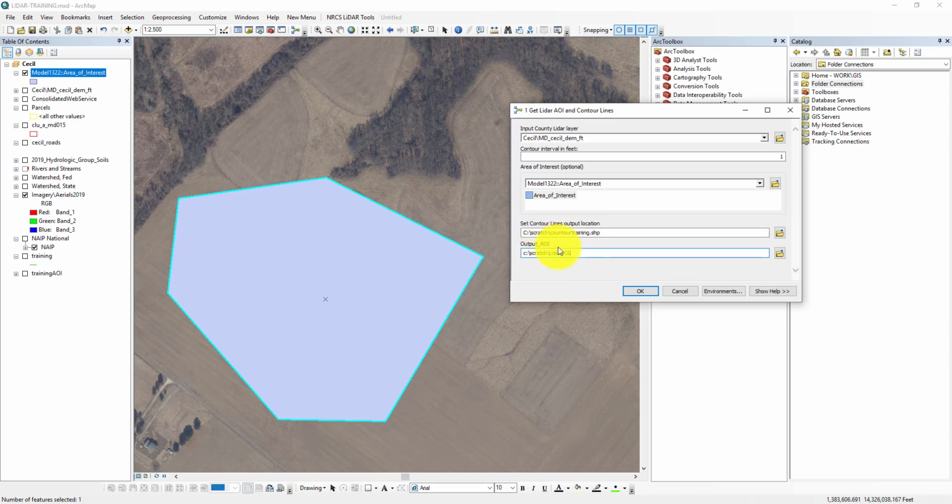And output AOI, we can say training AOI. And if we select off of that, you'll notice again, it's saying training AOI already exists. So we'll say AOI 1. Select off of that, now that X goes away.